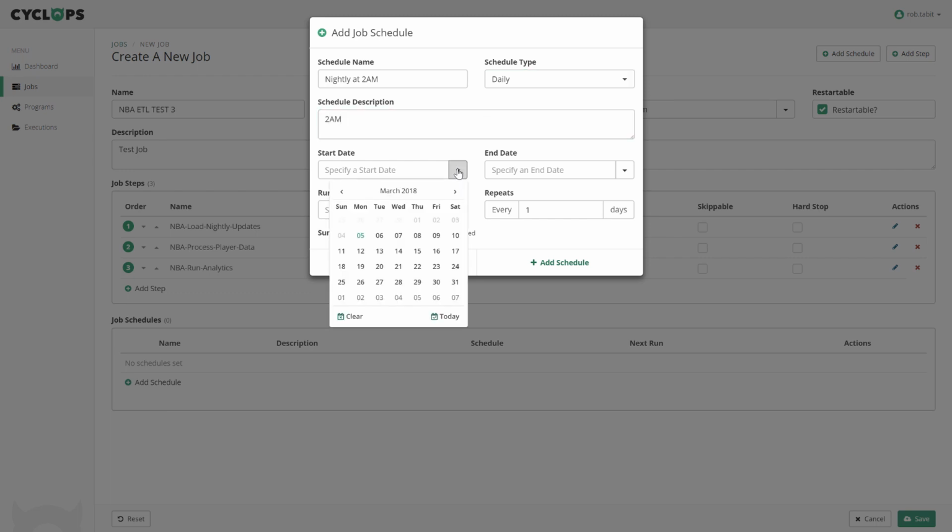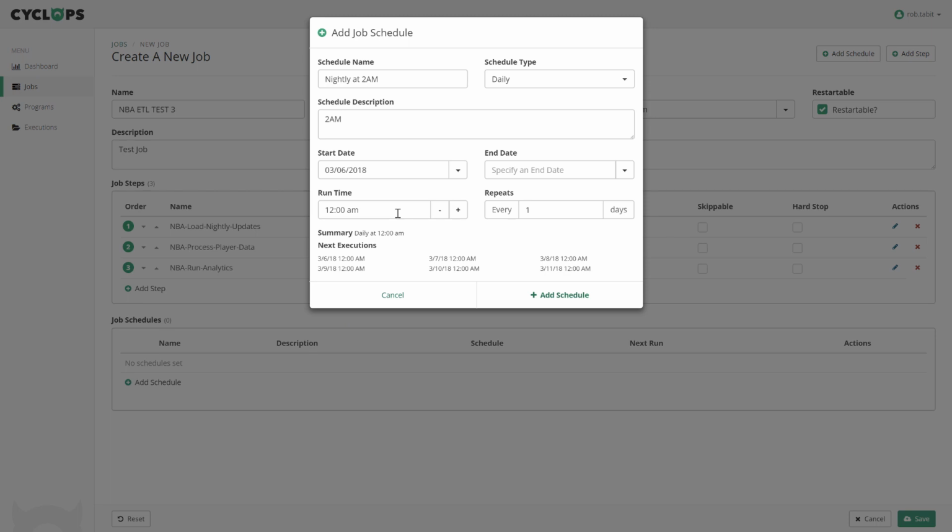We'll start this, today's the 5th, I'll start this tomorrow. And we'll run it at, let's go ahead, at 2 a.m. And we won't specify an end date, so it will just run forever. And at the bottom, we get some next executions. It shows the next 6 executions, and it looks correct. We're going to run on the 6th, 7th, 8th, 9th, 10th, and 11th at 2 a.m. So go ahead and add this schedule.